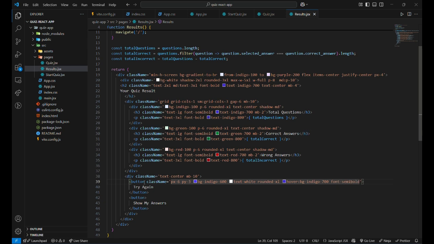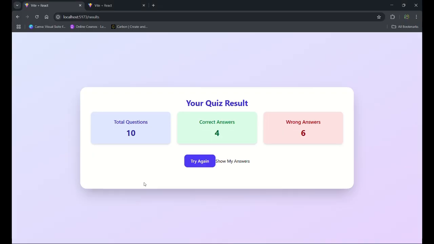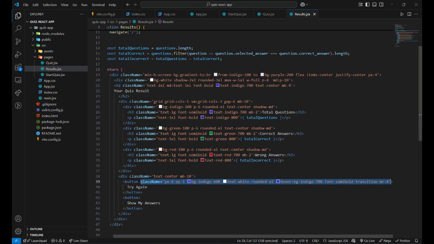And some additional styling like font semi-bold, small transition, and some margin in the right. So yeah, the try again button is ready. Now what we have to do is we need to style the show my answers button.